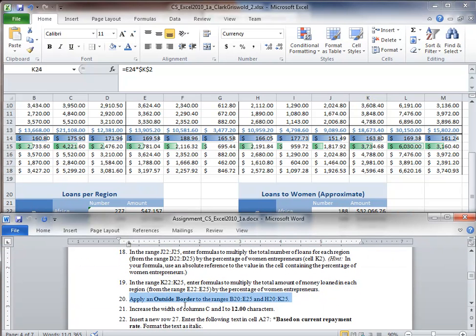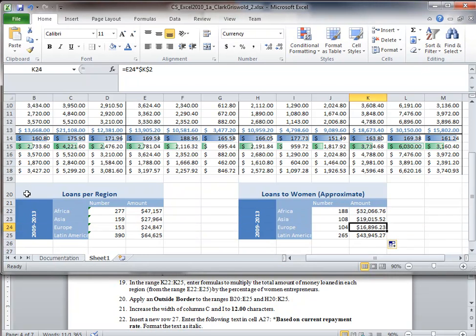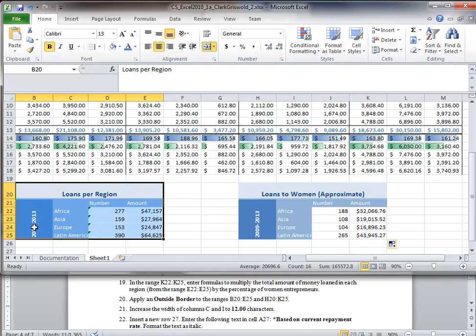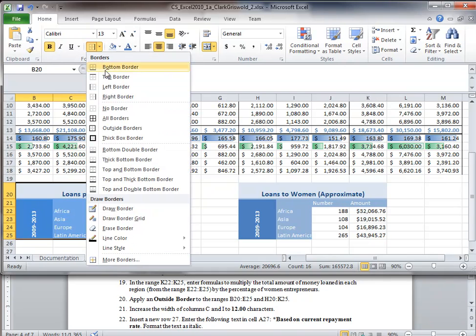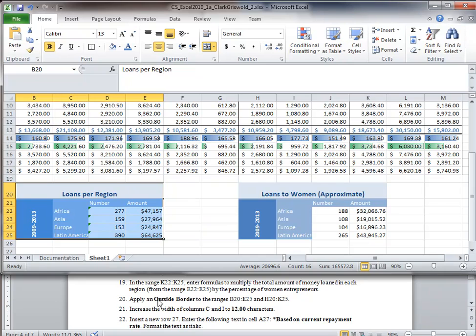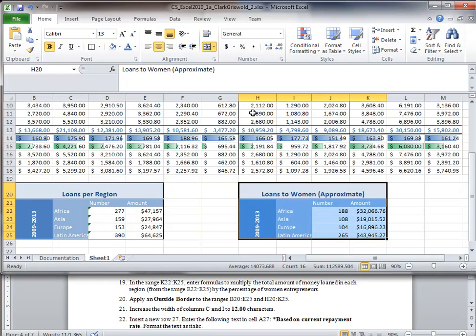Step 20, apply an outside border to the ranges B20 to E25. So B20 to E25, for that range that I now have selected, apply an outside border. So I will select and find outside borders. There it is. And H20 to K25, which I think is right here. H20 to K25, an outside border.